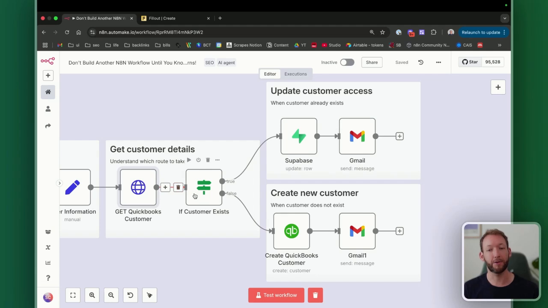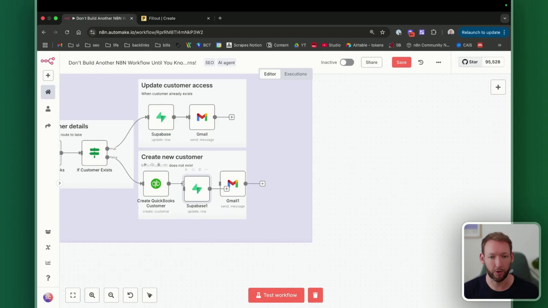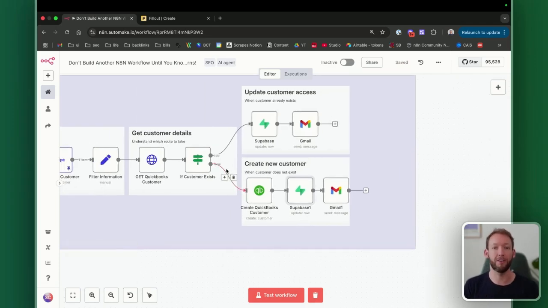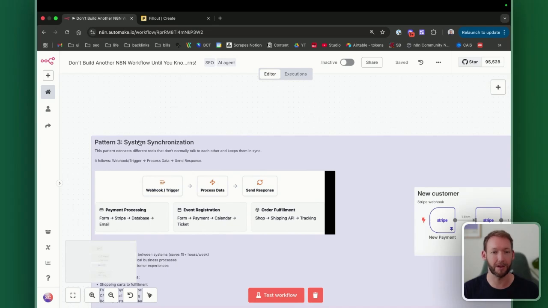Or if they don't exist, then we're going to need to create them as a new customer and then also give them access. So we have this step in here where we'd also give them access. But this is just a demonstration of a flow that follows this system synchronization, and shows you that if one system receives a payment or has an update, then another system might need an immediate change. Otherwise, we could cause errors between those systems. And I'm sure you've seen that in many use cases. So this one is a really powerful pattern.